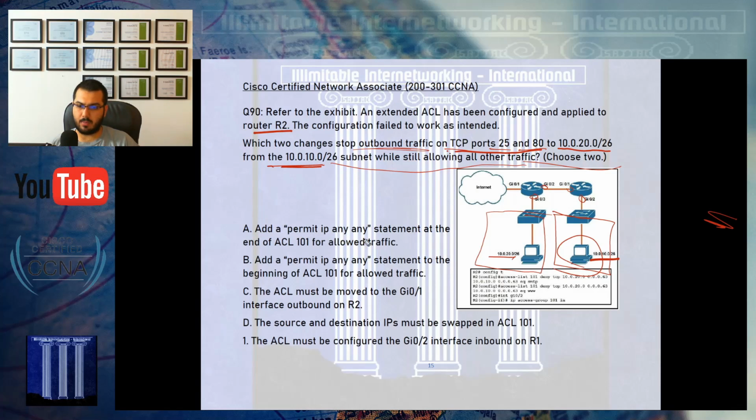A. Add a permit IP any statement at the end of access list 101. Oh, there is an access list here, and hopefully I will read it to you, but I hope the font size is good. On R2 it says configure terminal, access list 101, extended, deny TCP from 10.0.20.0/26 to 10.0.10.0/26 equal SMTP.